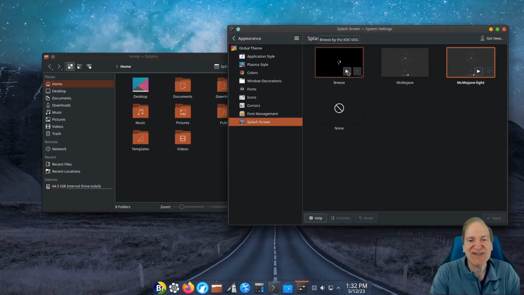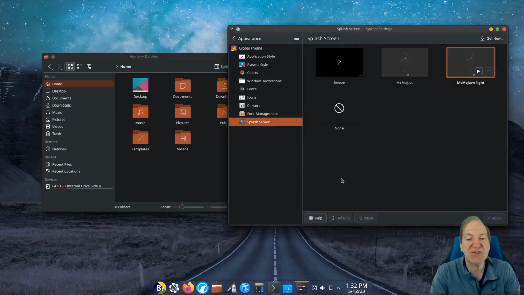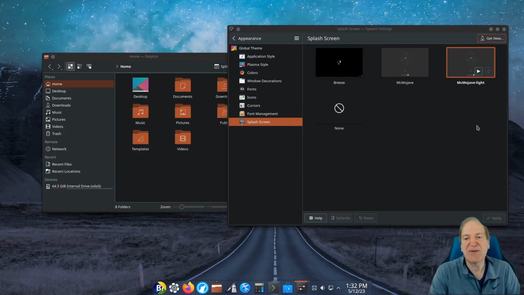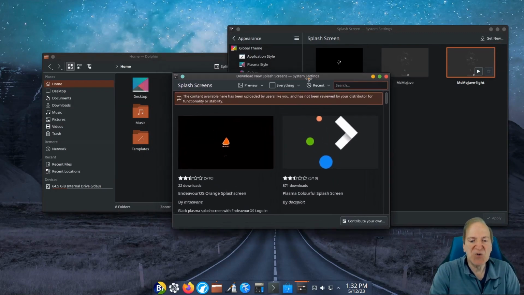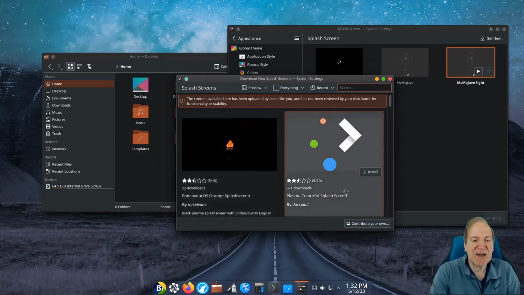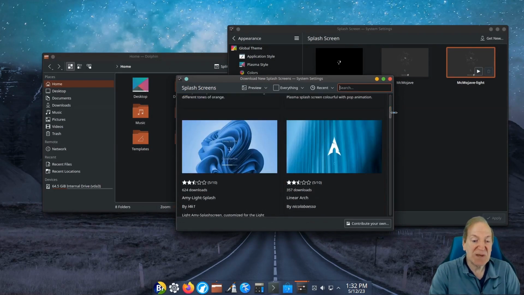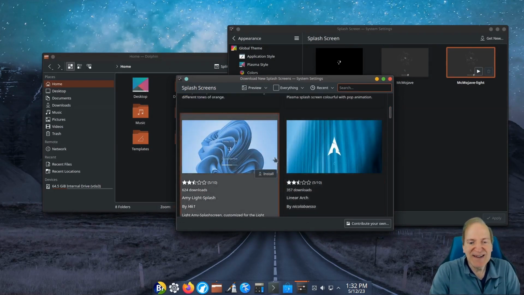But here we got our breeze. So the breeze is the other alternative by default. And so this is what most KDE users are familiar with as a default splash screen on many distros. Or you can get none. And then, of course, you can choose your own splash screen by going up here and selecting Get New. And that really applies to icons and application styles and themes and all that. You can just click on the Get New and just pull them right off the internet from online, from Plasma's repos, so to speak.